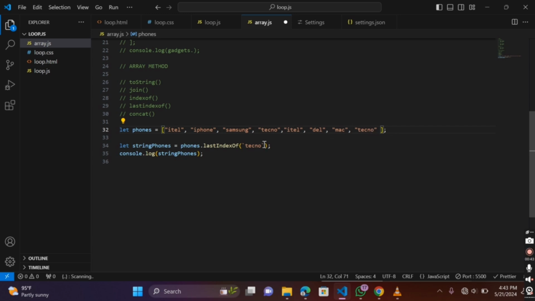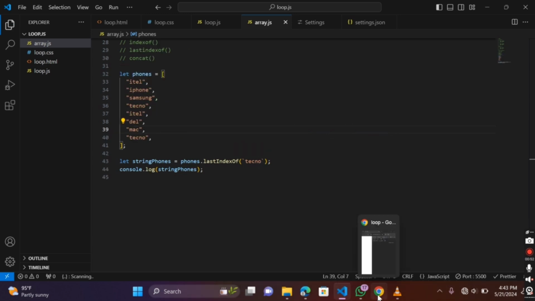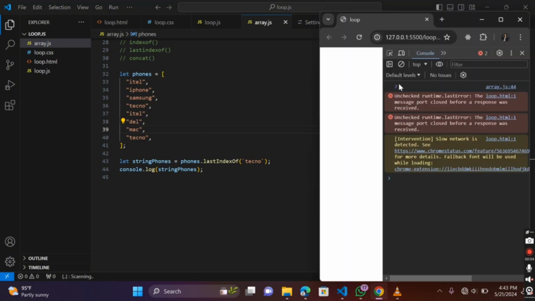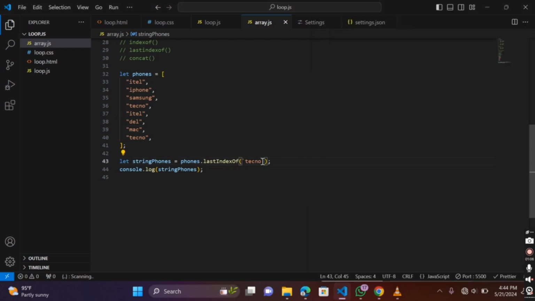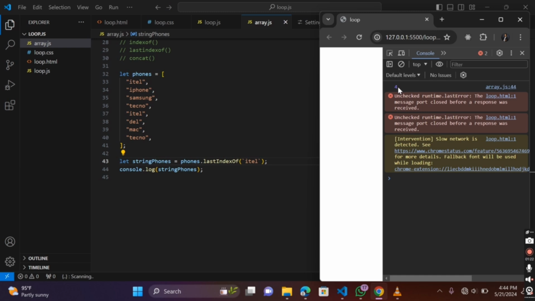So I'm going to go to the console and check this. So in the console, you see that Tecno is 7 as the index. This is because Tecno was repeated twice. We have the first one and the last one. So we are actually looking for the index number of the last one. So if we change this to itel, I think itel was also repeated twice. We have the first one, which has index number 0, and the index of the second should be 3 or 4. That's 4. Go to the console, you see that it is 4. So this is how you check for the index number of a particular value in an array.